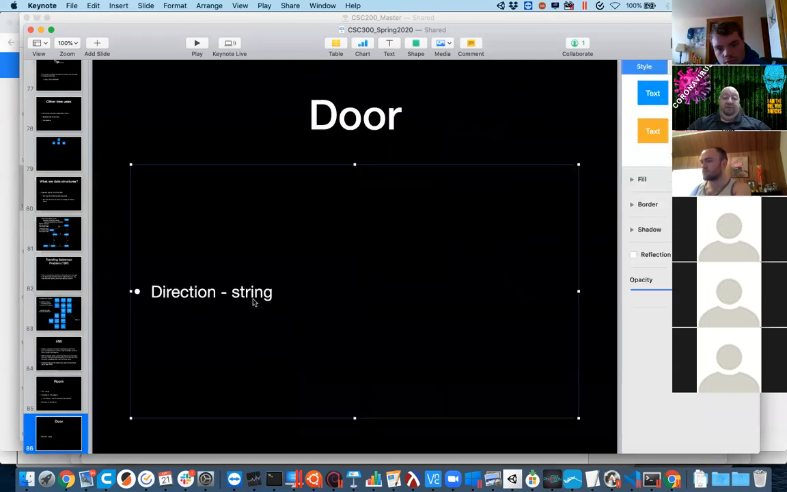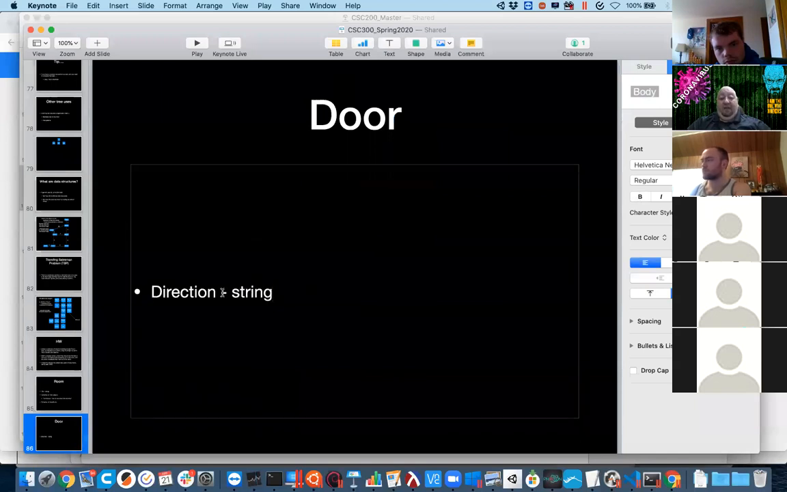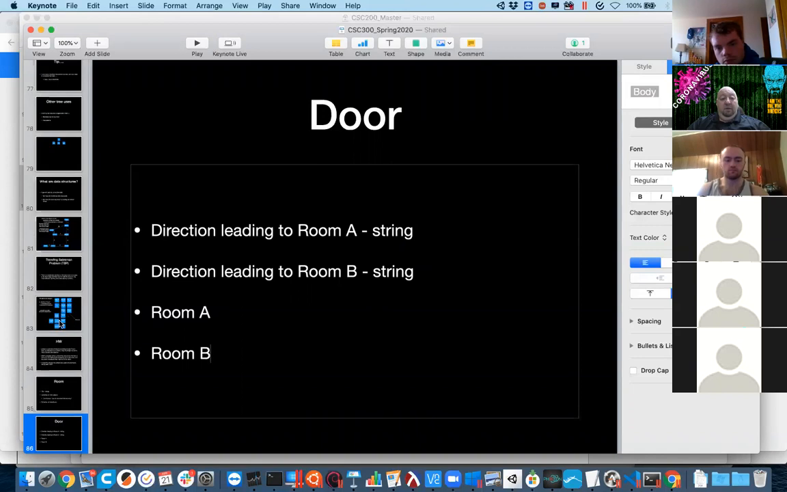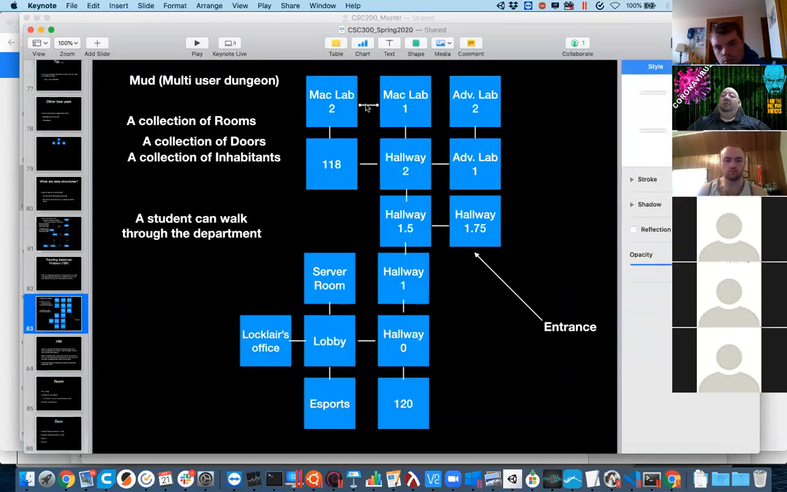All right, then I'll just pick. So a door is going to have a direction leading to room A, and I'll have a direction leading to room B. It'll have a room A, it'll have a room B. So that means there exists a single door that connects these two rooms. The door that leads to room A will be to the west. The room that leads to room B will be to the east.